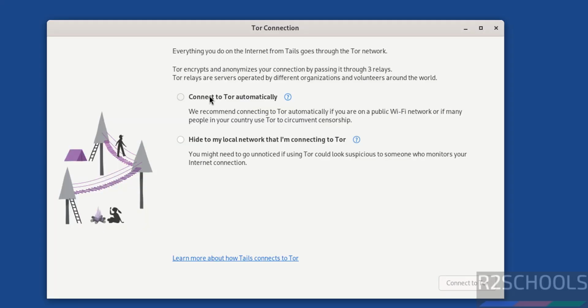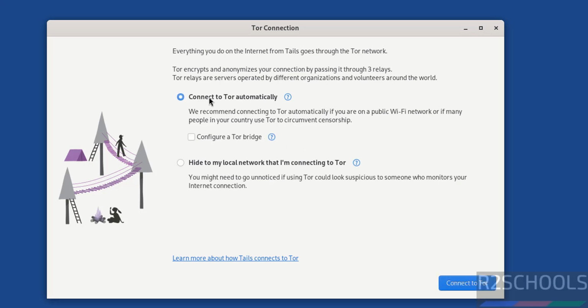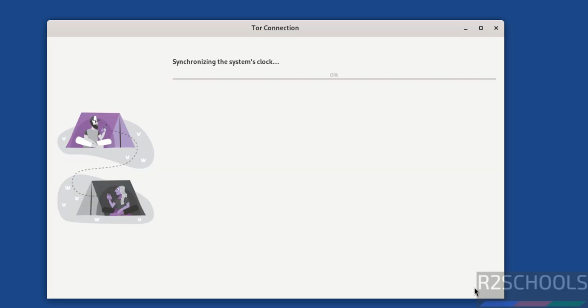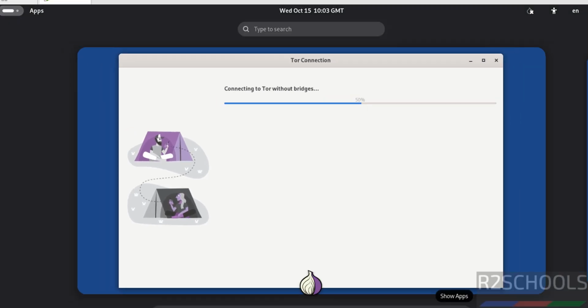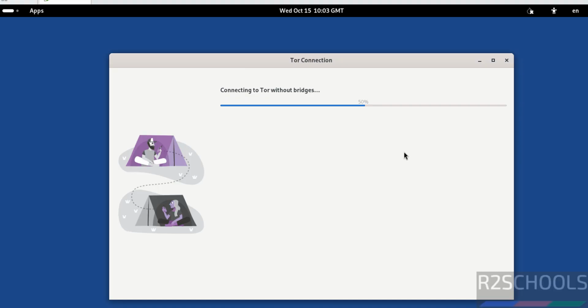Tor connection: if you want to connect to Tor automatically, select this radio button, and if you want to configure a Tor bridge, you have to select the checkbox. I don't want that, so click on Connect to Tor. See, now it is connecting to Tor without bridges. Now open the terminal or console. See here, we have the console.